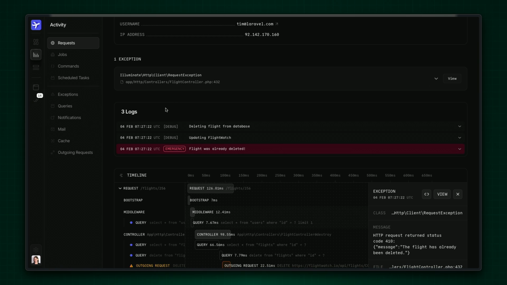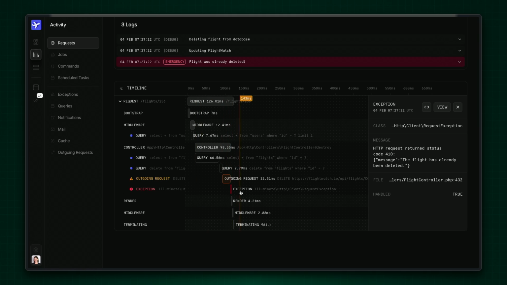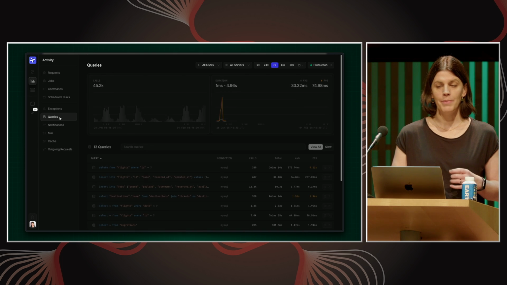In this case, there were some logs associated with this request, so these are bundled in here as well. And in our timeline here, we can see exactly where that exception happened, and there was an outgoing request beforehand that had a response code. The flight has already been deleted. We also have information about database queries.